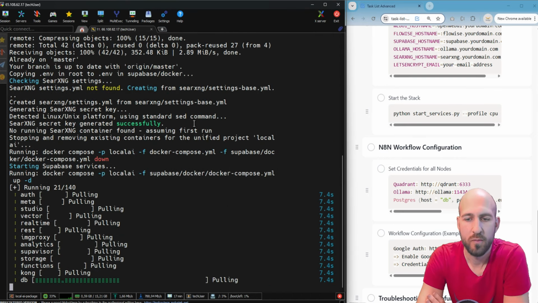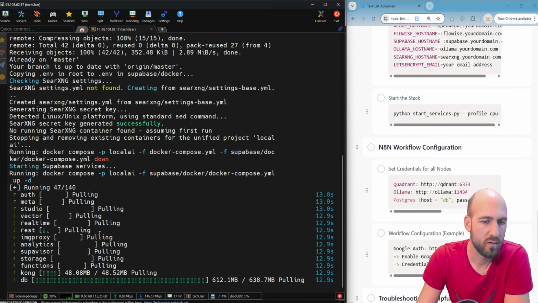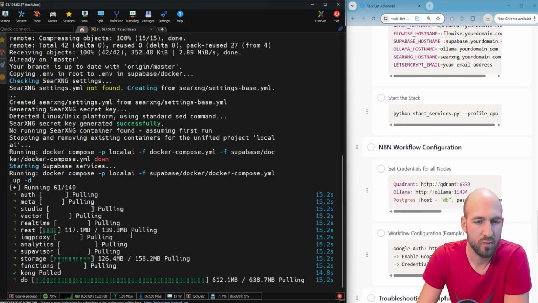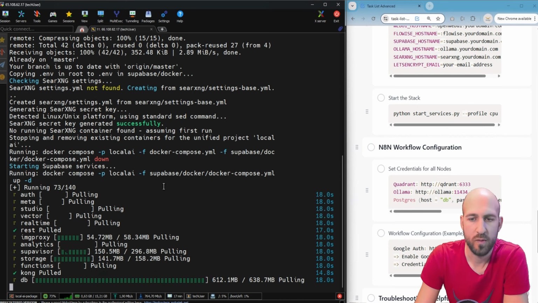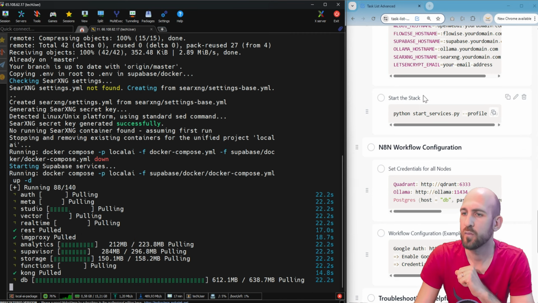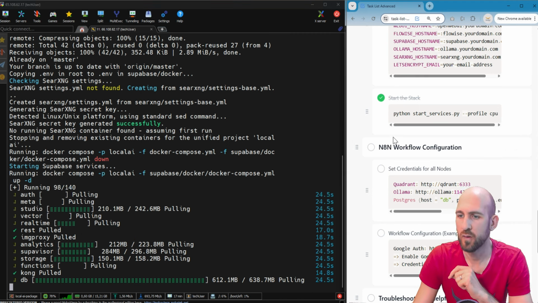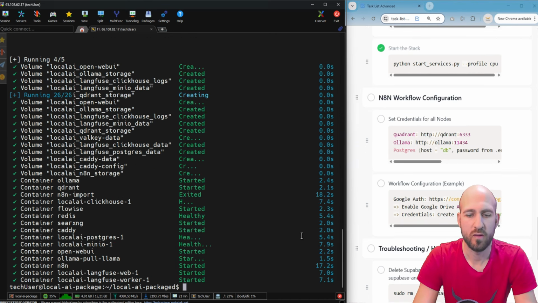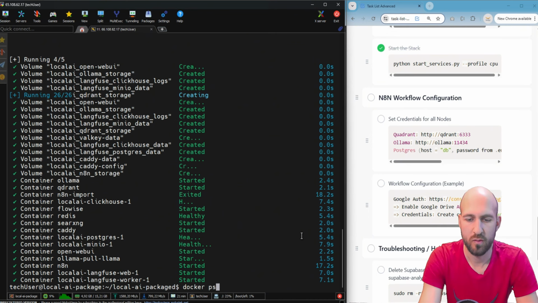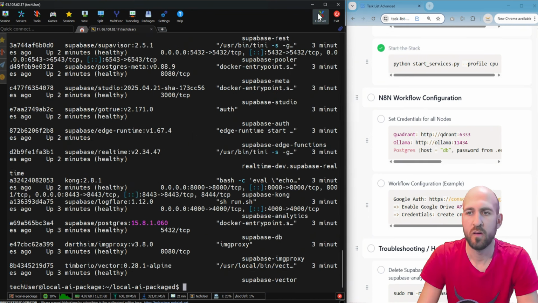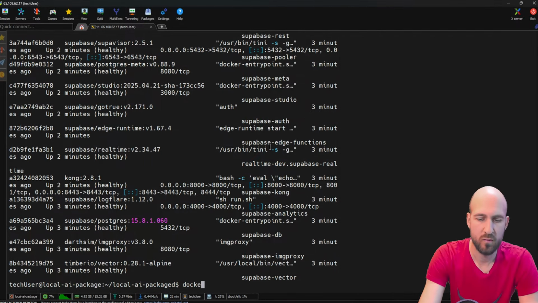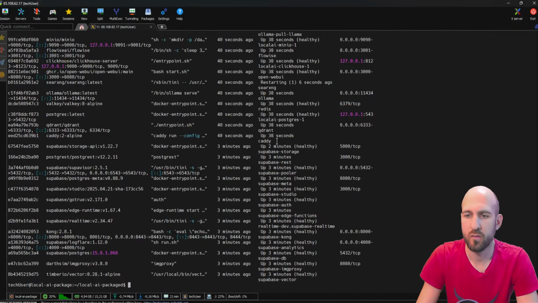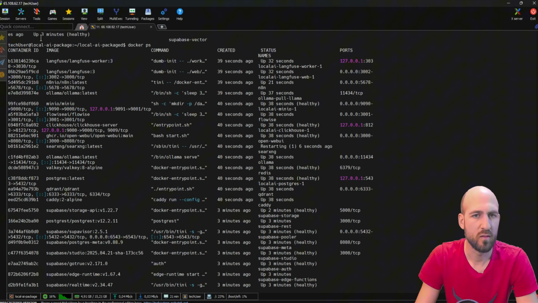So it's now setting up the whole Supabase stuff for us. As you can see here, it's pulling the Docker containers, and then we'll start up everything so we can use it. So let's mark this as done as well and wait until it's finished. Okay, everything is up now, as you can see here. This took a few minutes, and we can now check with Docker PS. That is everything running. Let's do it again bigger so you can see better. And as you can see, all containers are up and running.